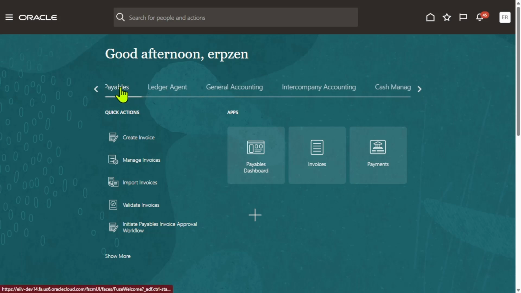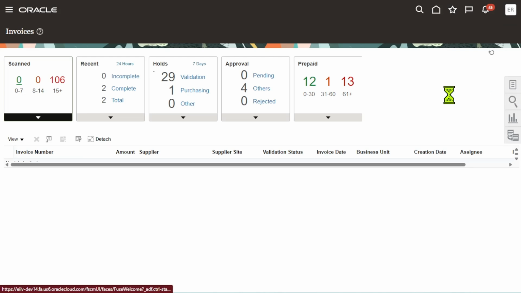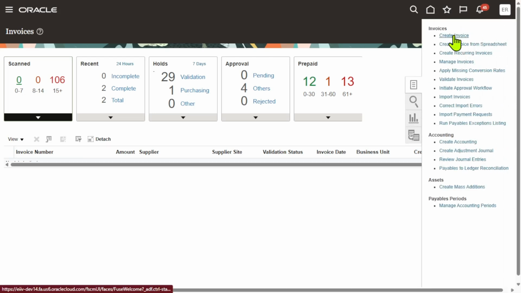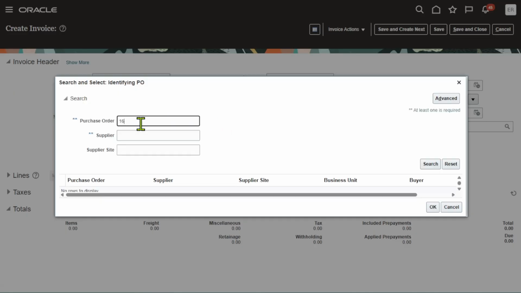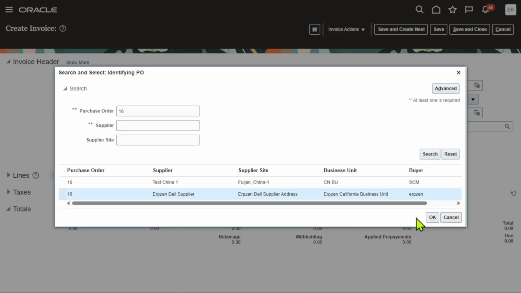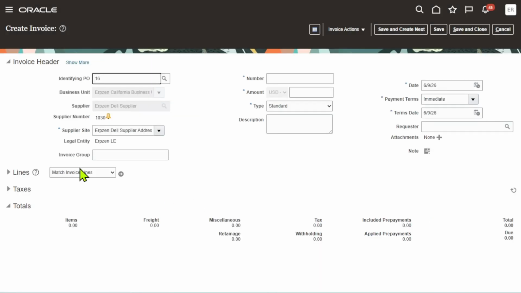Click on Payables. Click on Invoices. Click on Task List. Now click on Create Invoice. Identifying PO, say 16. Click on Search, select the purchase order, click on OK. Based on the purchase order, the system has automatically defaulted the business unit, supplier number, supplier site, and legal entity.